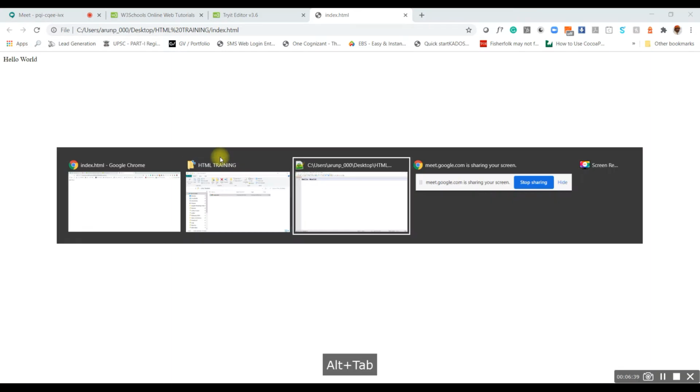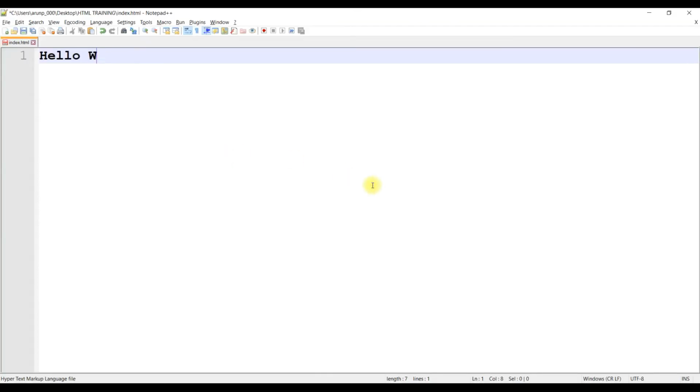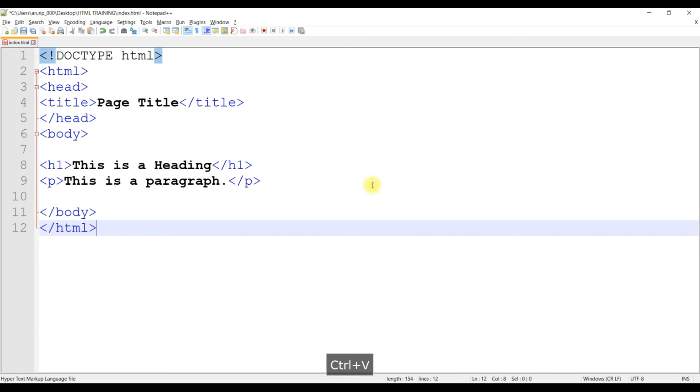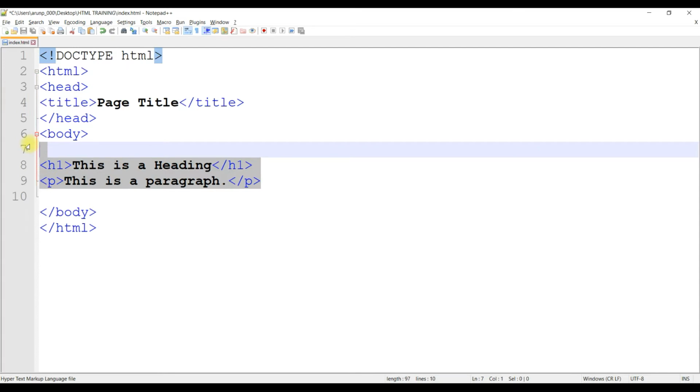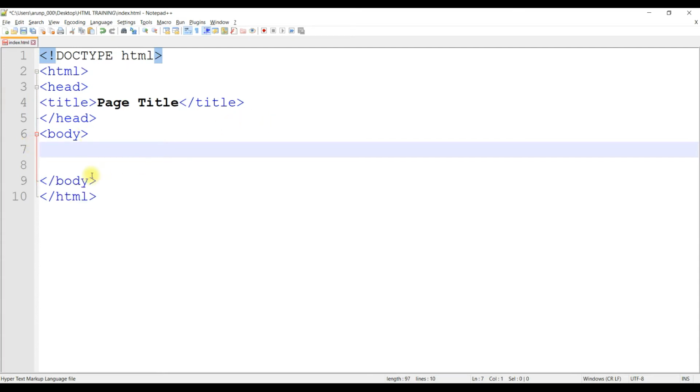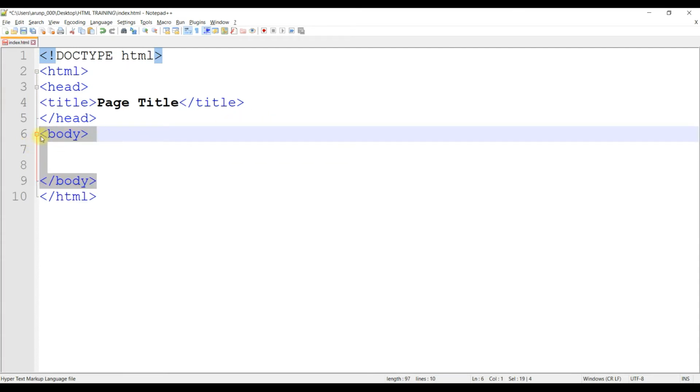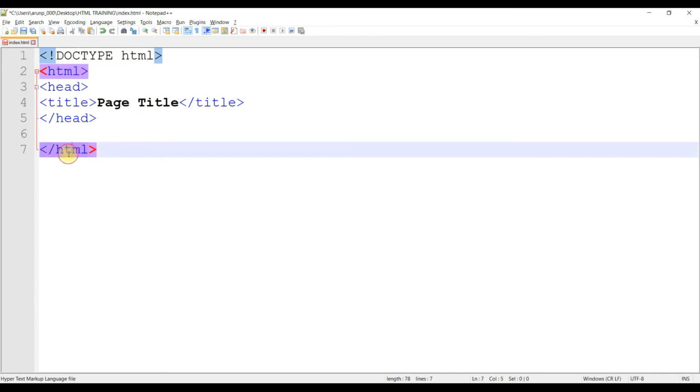Now a few tags you need to learn, that is the opening HTML and closing HTML, which I have copied here. Let me remove this, and the body tag I am removing. I am giving you the head tag alone. You have seen it works without the HTML tag also, but it is always good practice to bring the tags here.